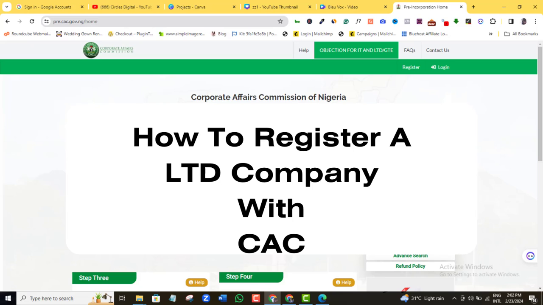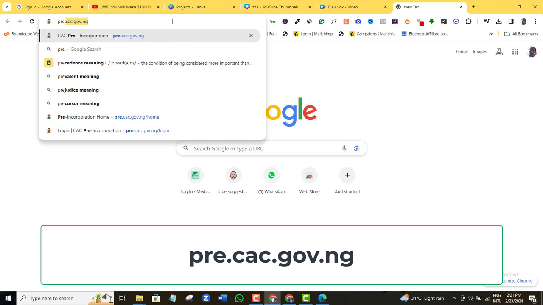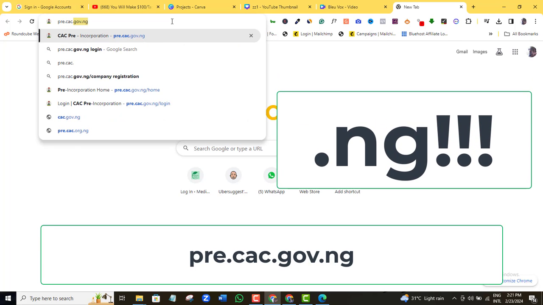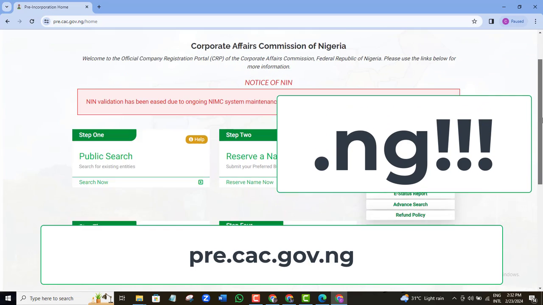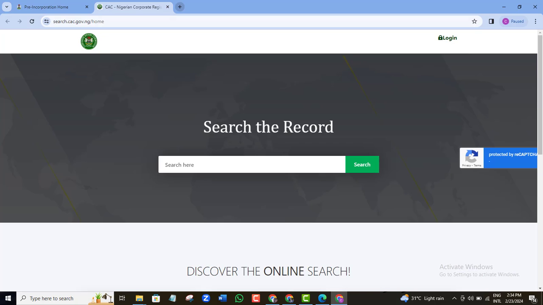So, to begin our company registration with the CAC, open your browser and type in pre.cac.gov.com, as you can see on your screen. Once this page loads, come over to the public search section and click the Search Now tab.